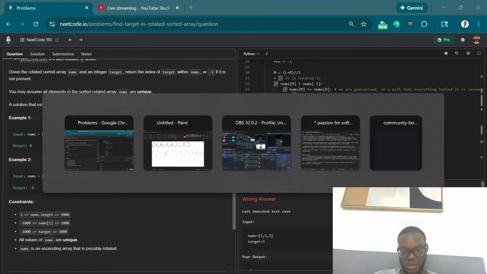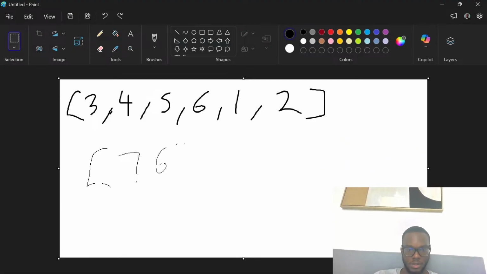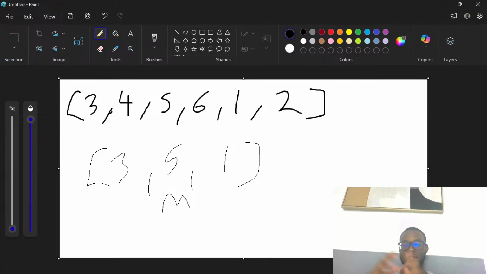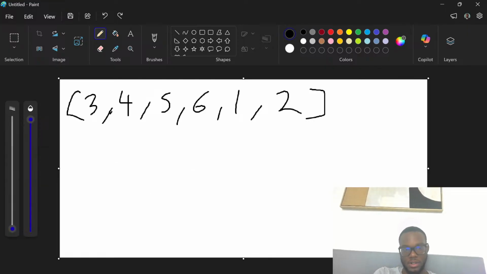Let's use 3, 5, 1. Maybe it was 5. Technically, this should be at, oh, but then I'm assuming it's always numbers that are, you know what I mean? So that logic does not work.